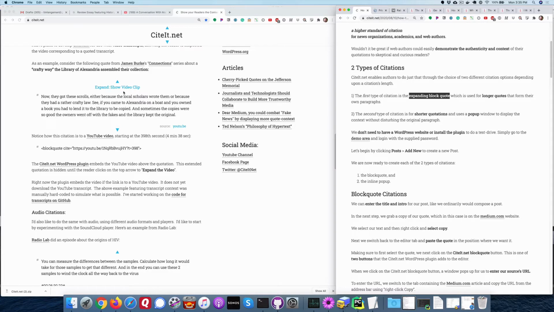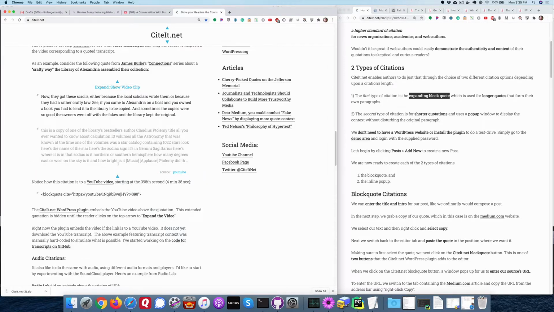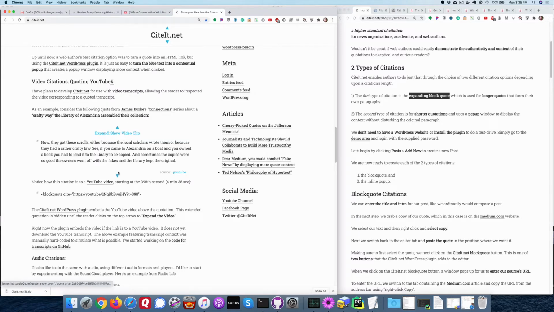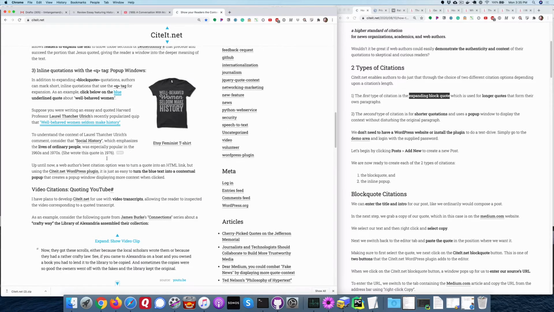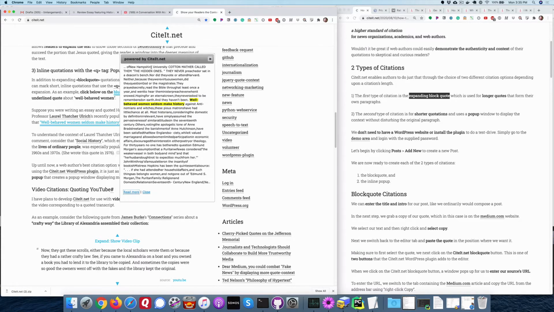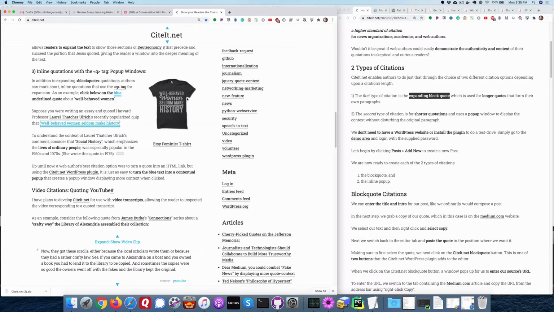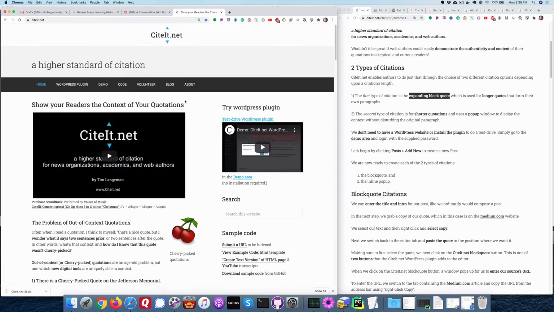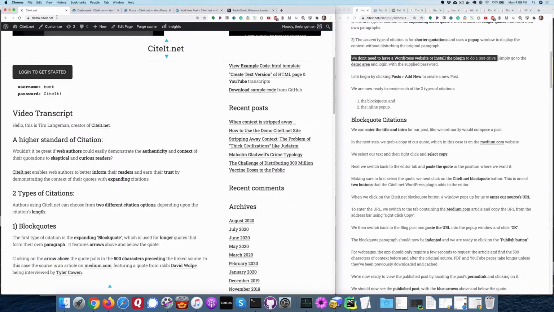The first type of citation is the expanding block quote, which is used for longer quotes that form their own paragraphs. The second type of citation is for shorter quotations and uses a pop-up window to display the context without disturbing the original paragraph. You don't need to have a WordPress website or install the plugin to do a test drive. Simply go to the demo area and log in with the supplied password.